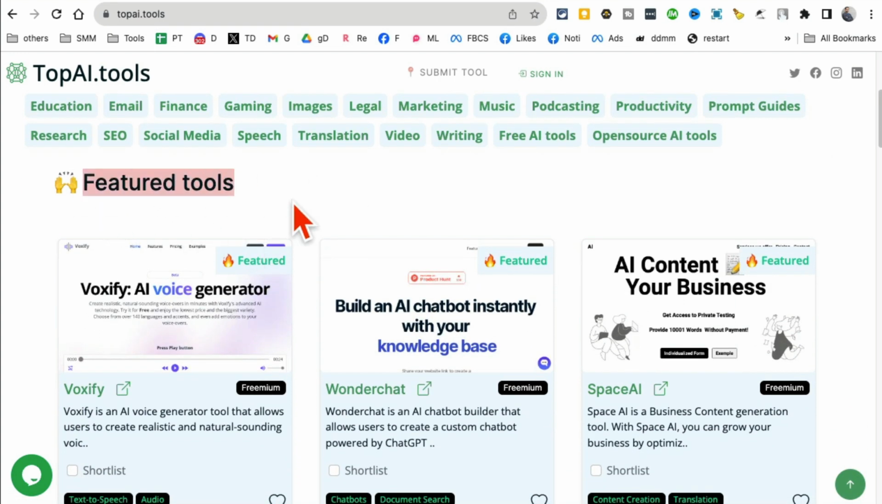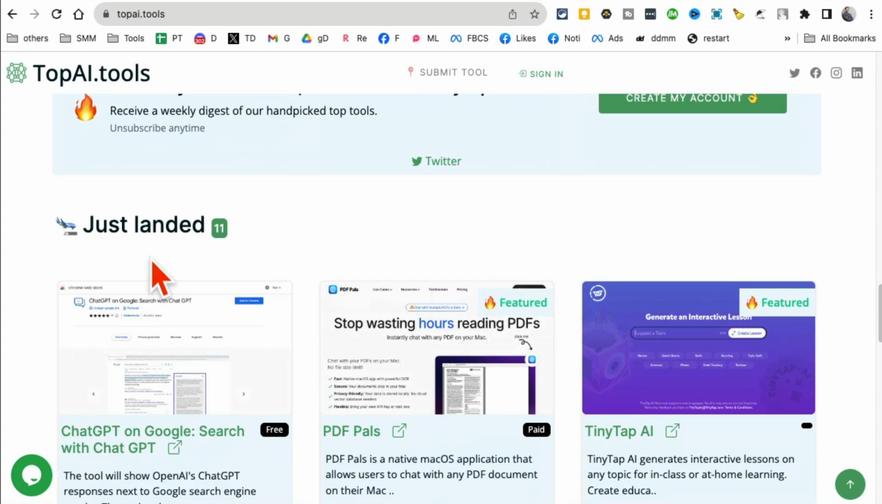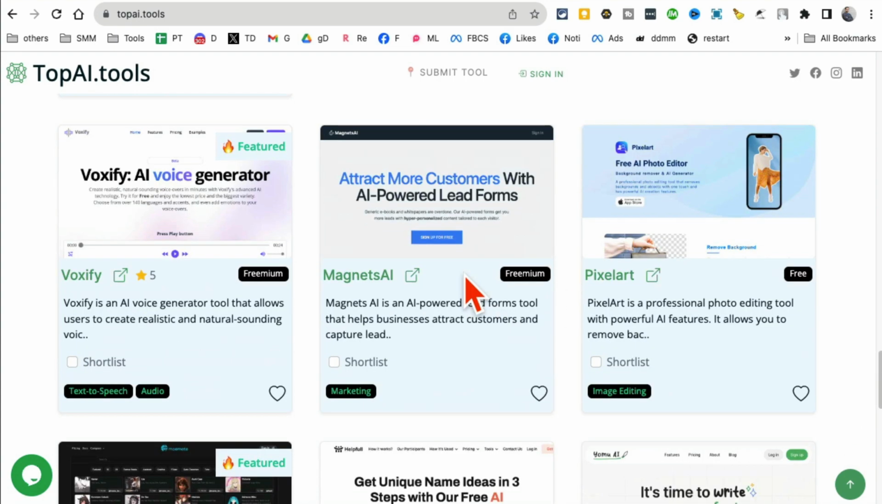So first of all, the top section is featured tools. These are handpicked by the team. Now, if you scroll down, you're going to see Just Landed. These are new AI tools, and this is where I go every single day.